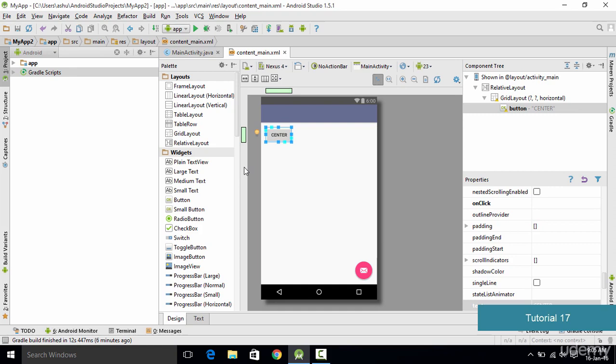Now let's go ahead and add one more button to this layout. So we select the button, and let's say we want to place it on the left hand side of the center button.